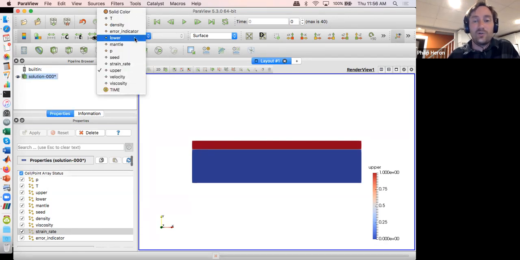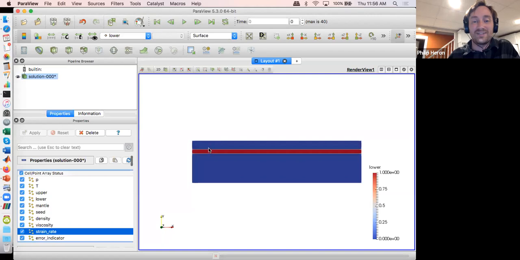You just change it to lower crust, you will see the bit below that. There's 10 kilometers of lower crust, and you change it to mantle. There you go, the bottom bit. So there you've got your 3.